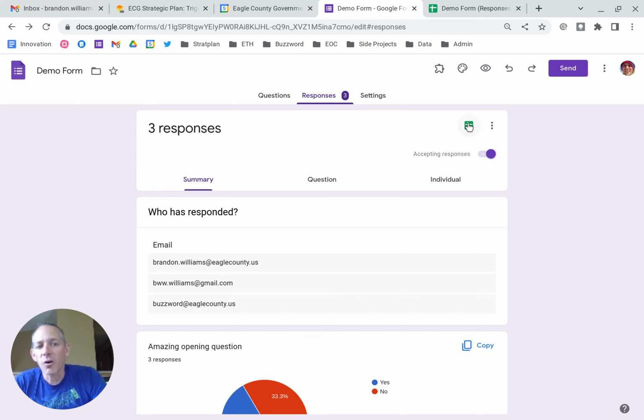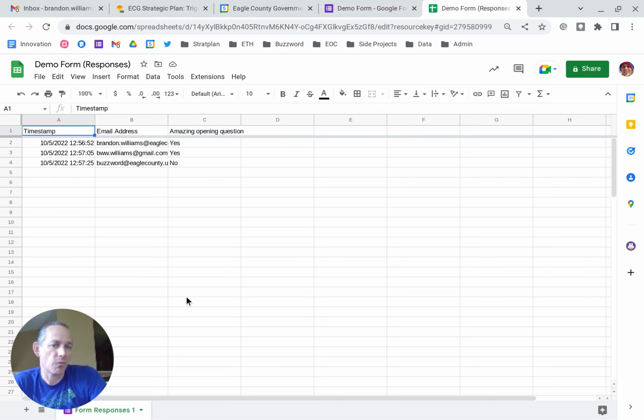What we can do though is if you hover over this icon, yours will say create spreadsheet. What that will do is create a new spreadsheet, and it will link the responses that you're getting directly into a spreadsheet. So let's take a look at what that looks like for this form. So here's the spreadsheet that's linked.